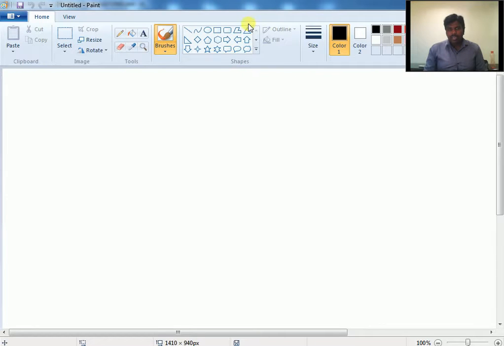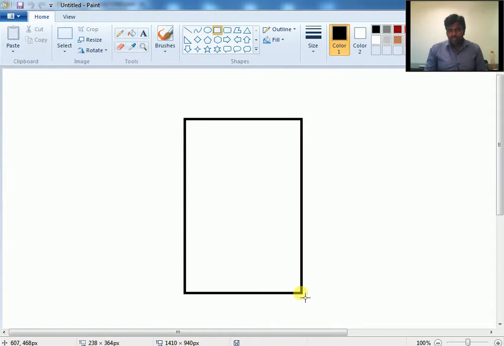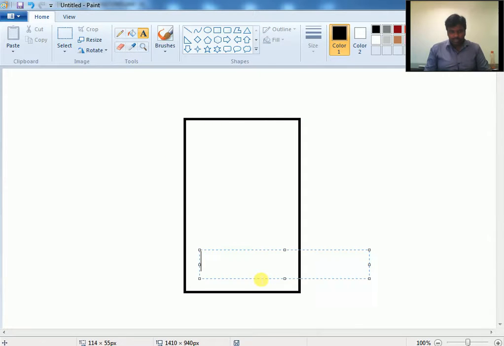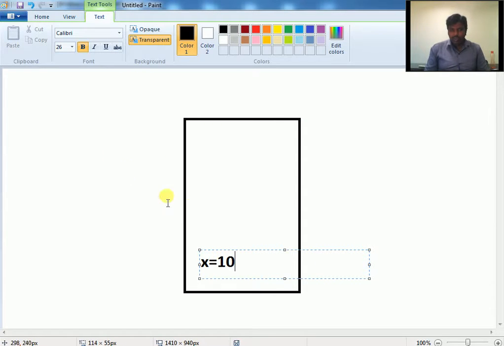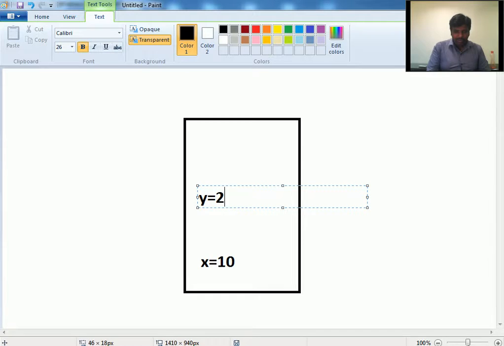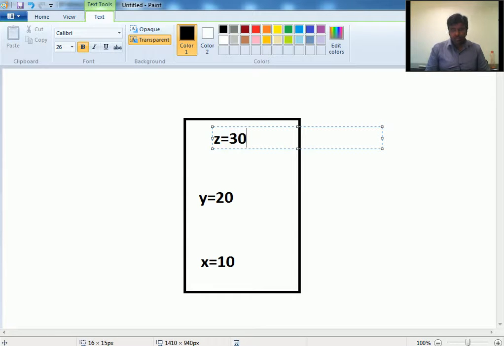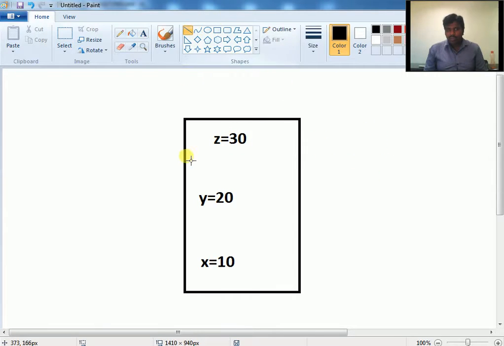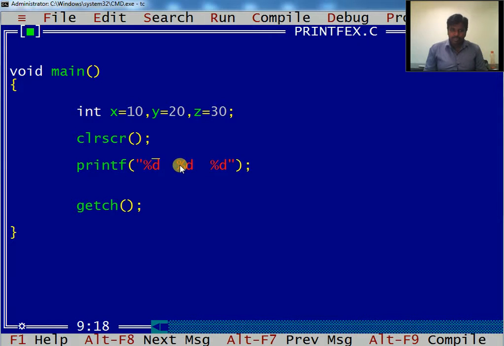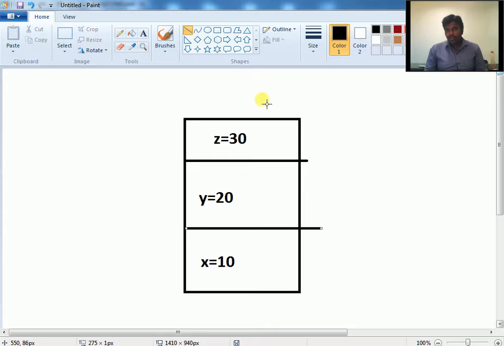In the stack area, these values will be stored like this. First the x value will be stored here, x is 10. Next y will be stored here, and the z value will be stored in this area. Z is 30. If you are not mentioning the values, these values x, y, z are available in the stack. Then it prints from the stack.